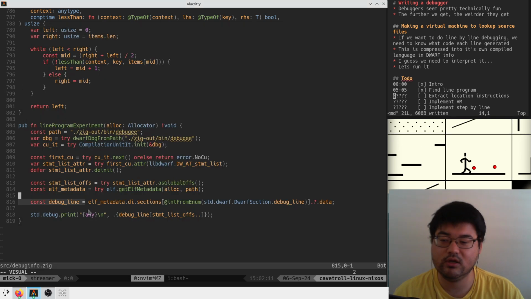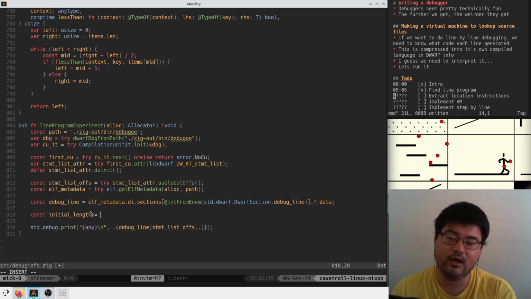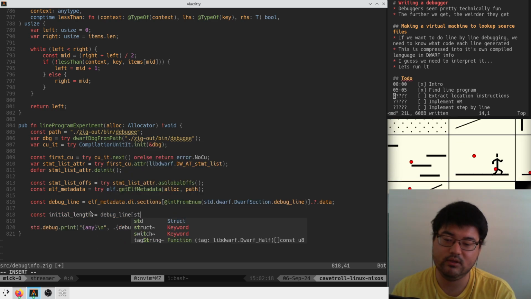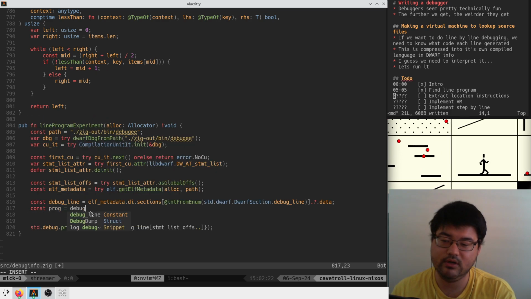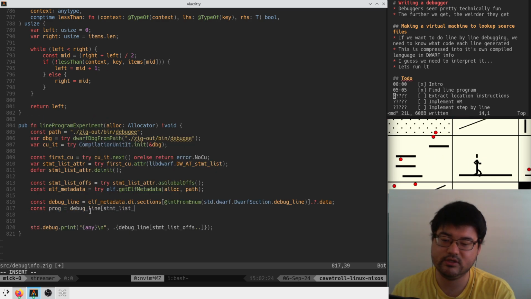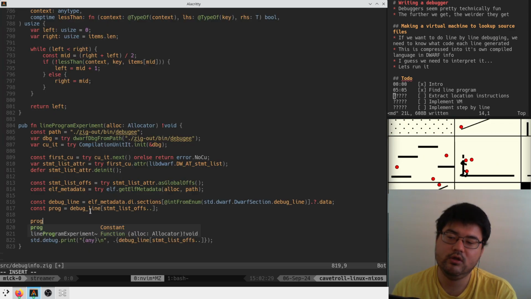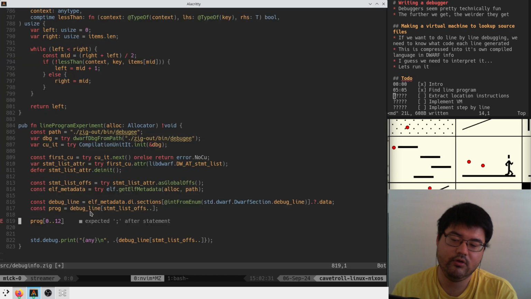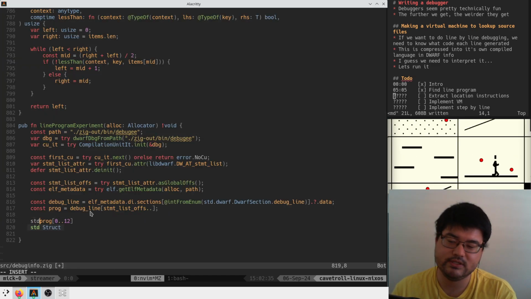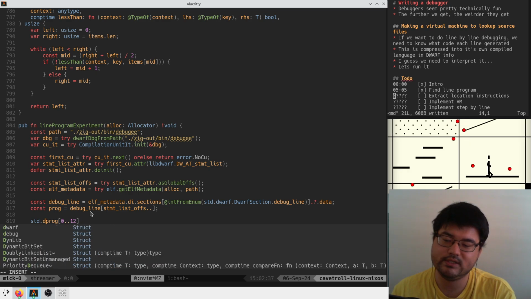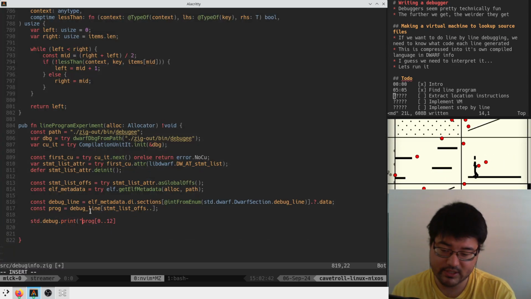So if we are trying to extract this thing, this should look at debug line from statement list offset on. So we should actually look at program is equal to debug line statement list offs onwards. And then we can look at prog 0 to 12. This should give us something interesting. What I expect to see here is the first 4 bytes of 0xFFFFFF, and then the following 8 bytes being a reasonable thing.